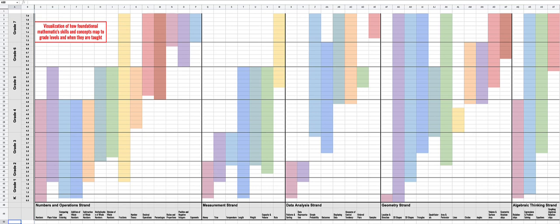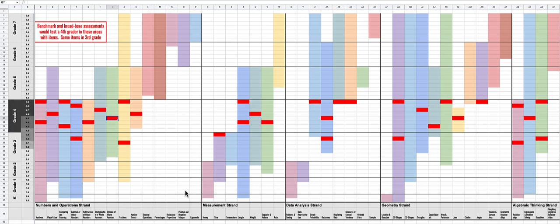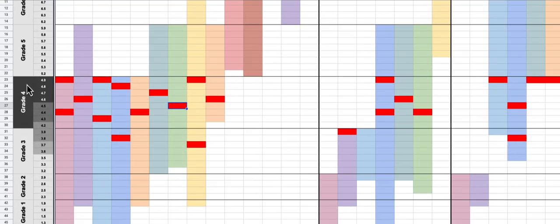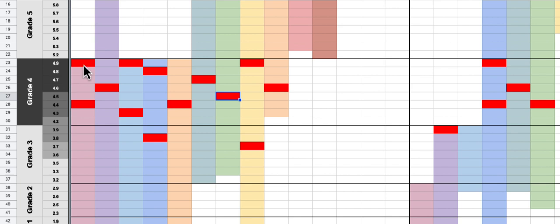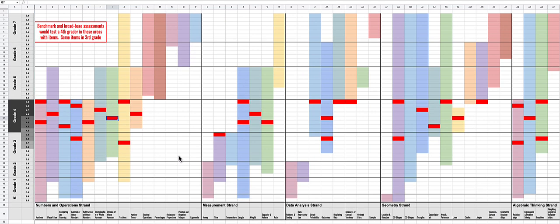Now, here's the next step. When you look at the way we do testing and instruction, let's take a look at a fourth grader. A typical fourth grader, when you do a benchmark test, you're going to be giving them a lot of items in fourth grade. Most of them will be end of year fourth grade, but some of the items will also span third grade. So we're really testing within these areas. That's what all these little red cells are. And that's what a benchmark or broad-based measure would do.